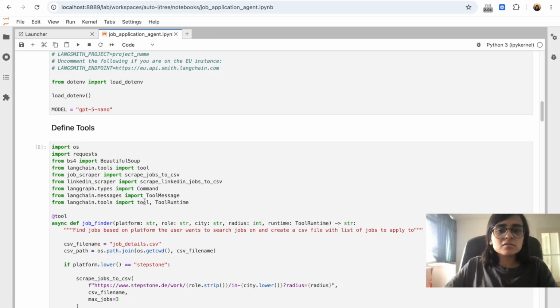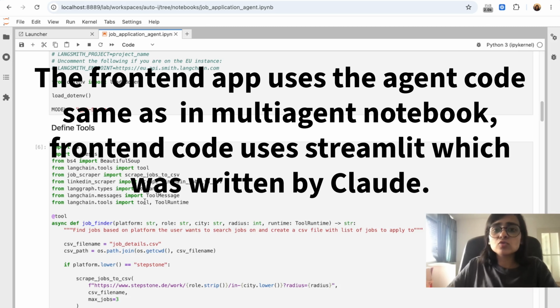So next video, part 2 of this, I'll be showing you how to build a multi-agent system for the same job application agent. We'll try to break it down into two different agents and show you how that works in LangChain.